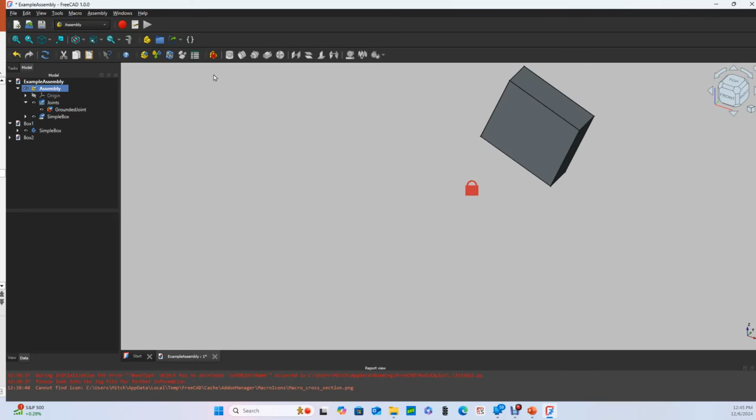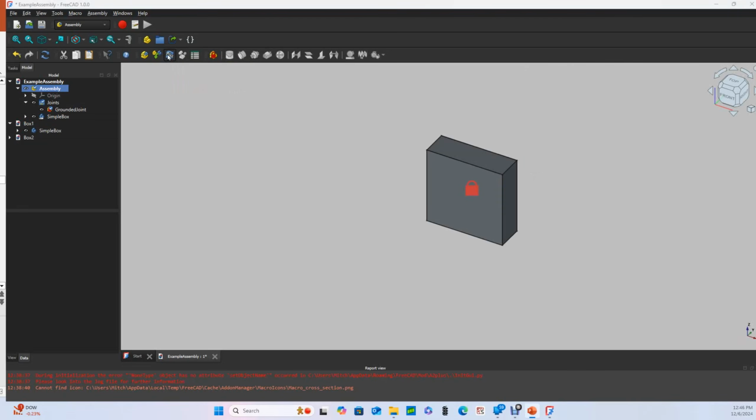So here's where that Solve Assembly tool comes in. The grounded joint's constraints are there, but they're not being exercised right now. To force the box back to the constraints we added, we just press the Solve Assembly button. And voila, we're back to our grounded position.